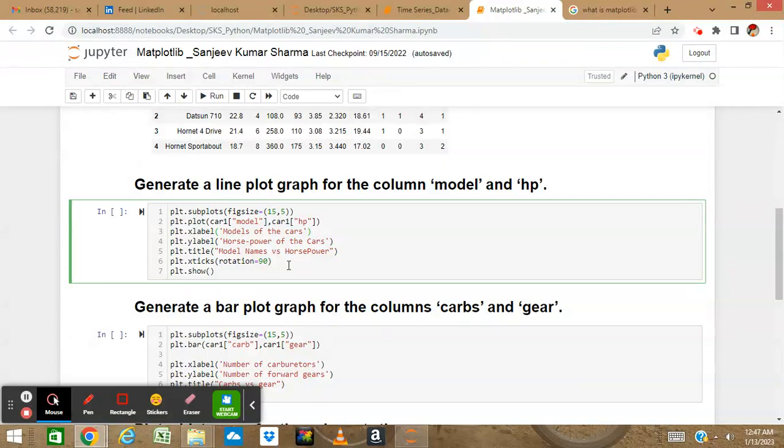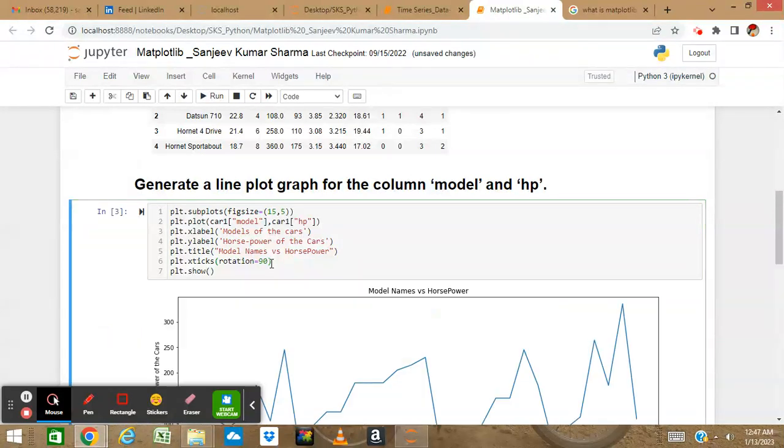I have given this xticks. If you don't know the use of xticks, it is because my model names are very long. If I do not use this, I cannot see them on the X label. So this will rotate my text by 90 degrees. Now let's see this beautiful chart.